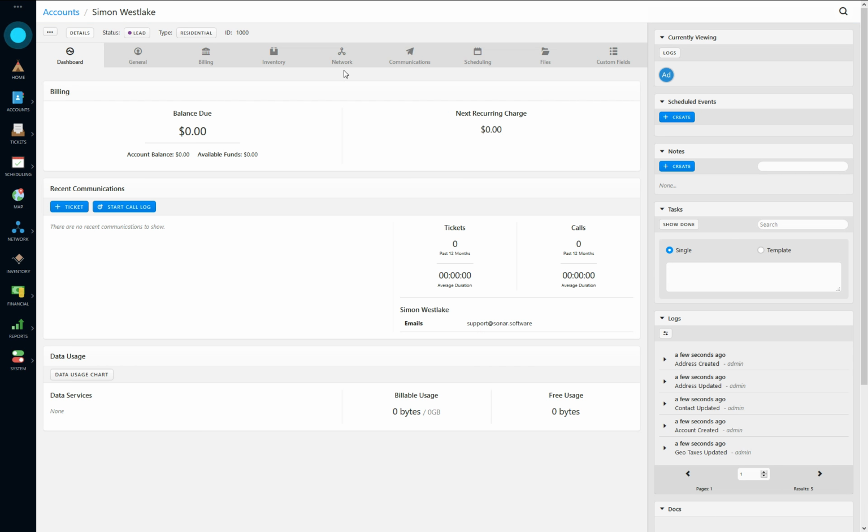And this is going to take me now into the main account screen. So we'll go through this at a high level, and then in the next videos here we'll delve into the actual configuration of the account. So on my main dashboard, it just shows me some overview information about the account, what their due balance is, what their next recurring charge is. This is all zero right now because we haven't set up any services. They don't owe any money.